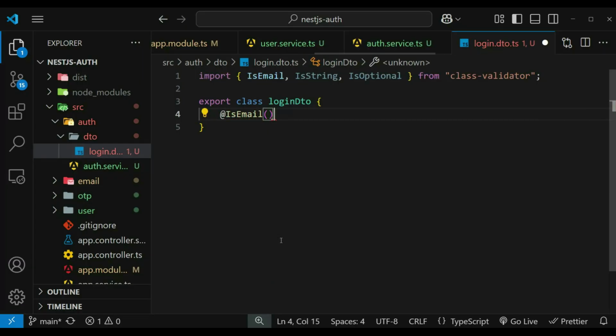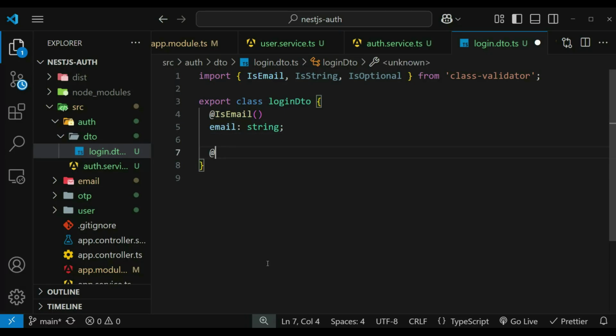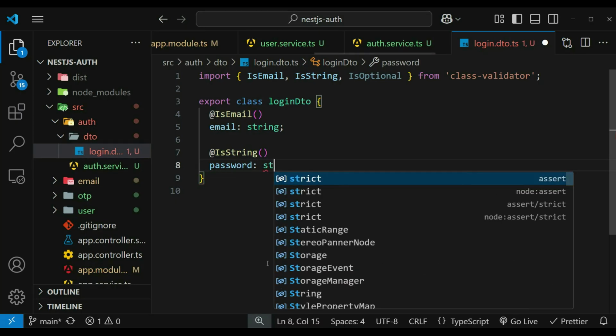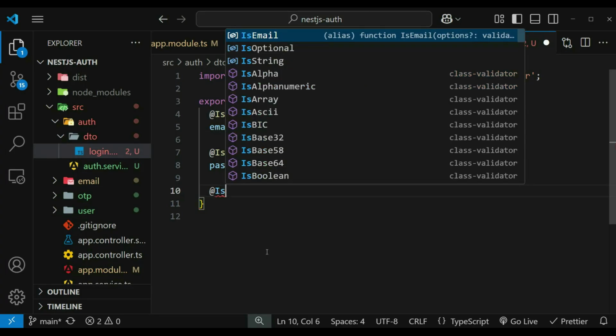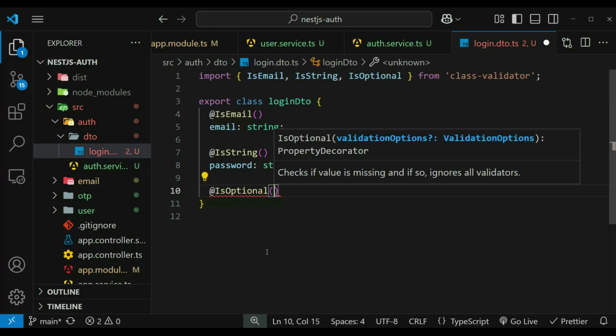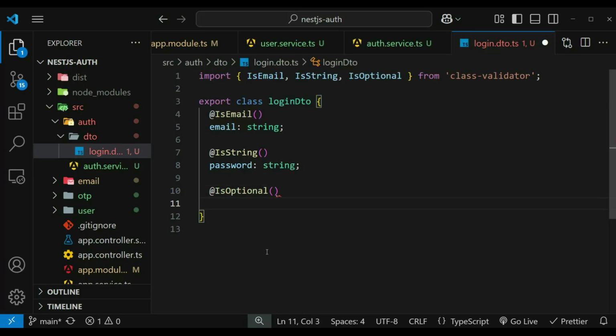The email and password column will be the same as the register part. This will also contain the OTP, which would be optional.